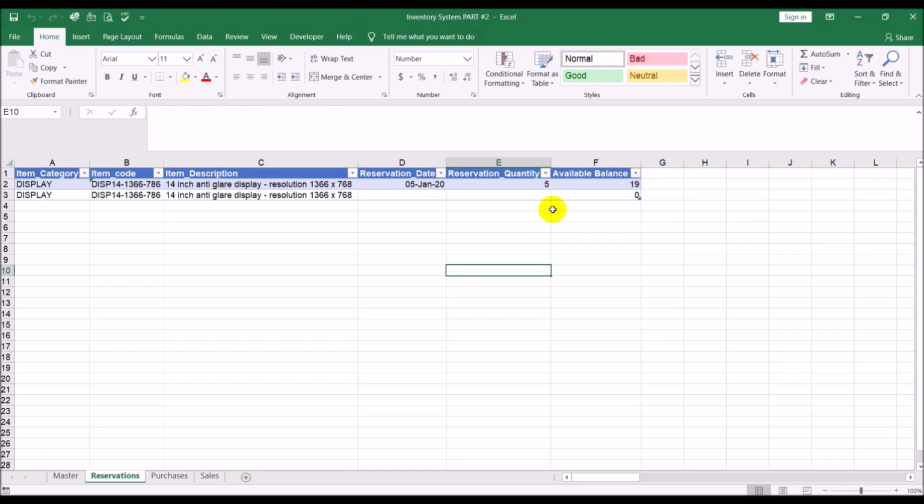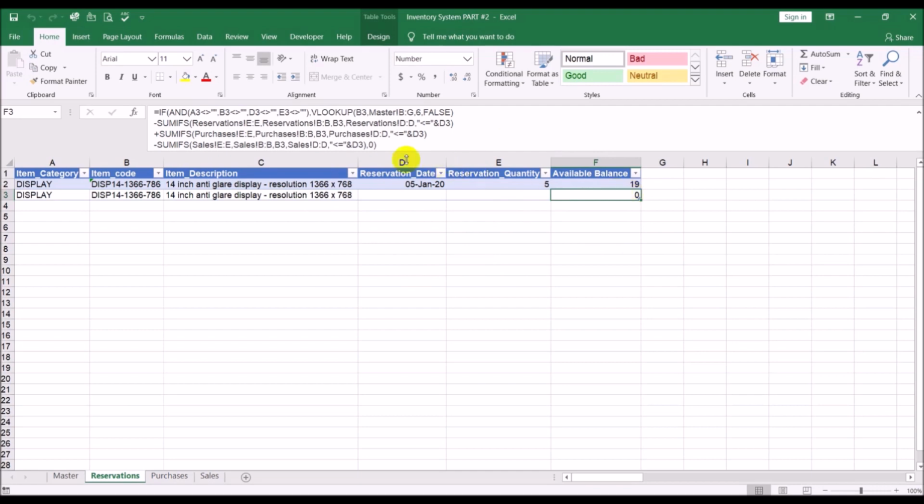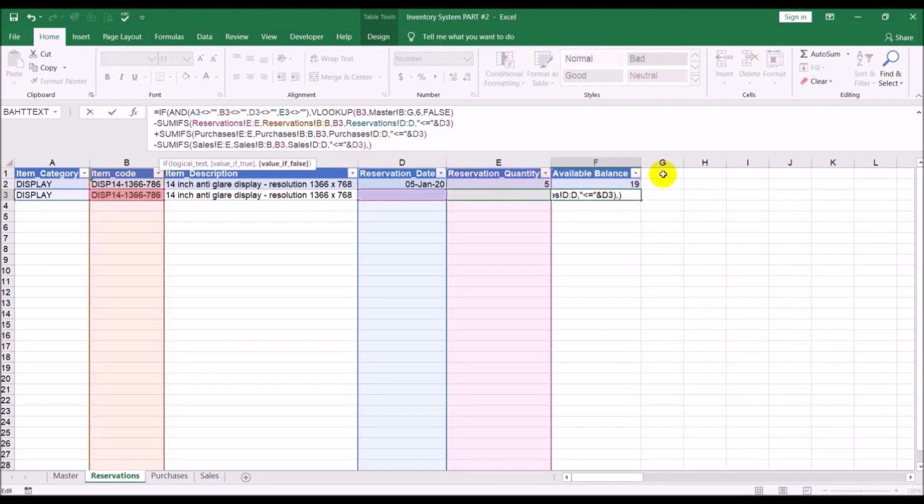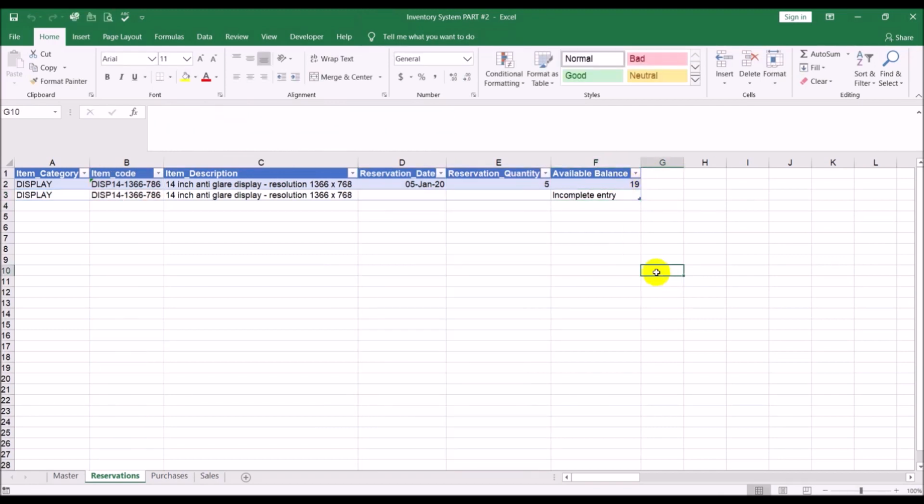So you see how this is 0 now? Because it doesn't know what to do. There's no reservation date or anything. That's why it's just showing you 0. In fact, instead of 0, because that might confuse people into thinking that the available balance is 0, let's put "Incomplete entry."